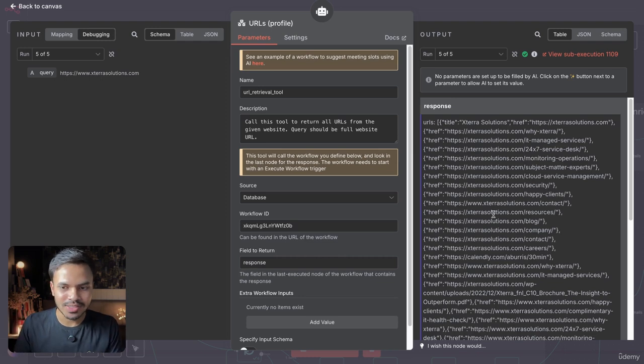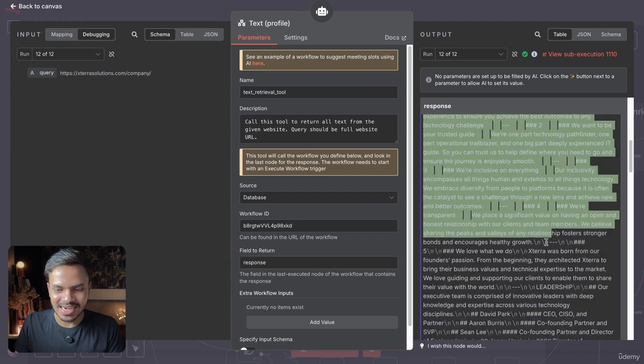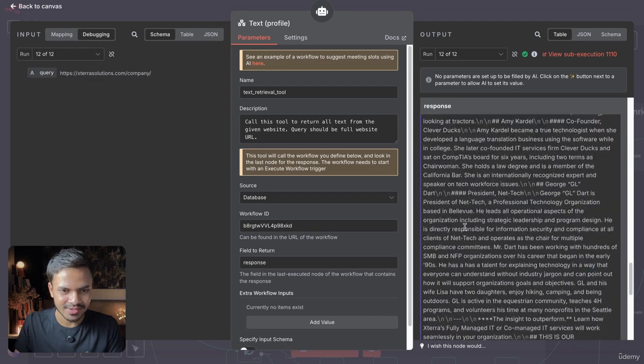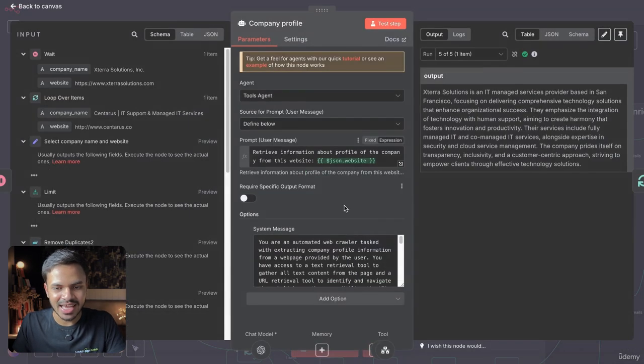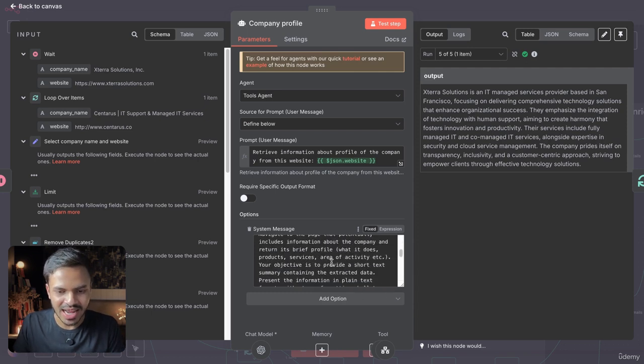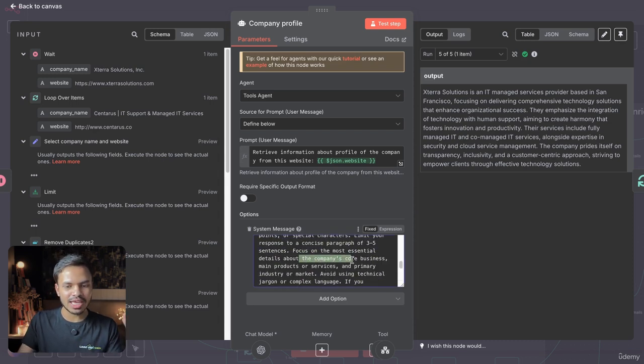Then we want to give these URLs to our AI agent and say, hey, just go to this website, scrape all the available web data or text data and give it back to me. So we will use another sub workflow of text profile. Again, it will scrape out all the text data available on that website or the URLs. Then we send both of this information to our AI agent and say, you are an automated web crawler tasked with extracting company profile information. And lastly, once you have that information, present it in plain text without any formatting or bullet points, etc., and focus on the most essential part.